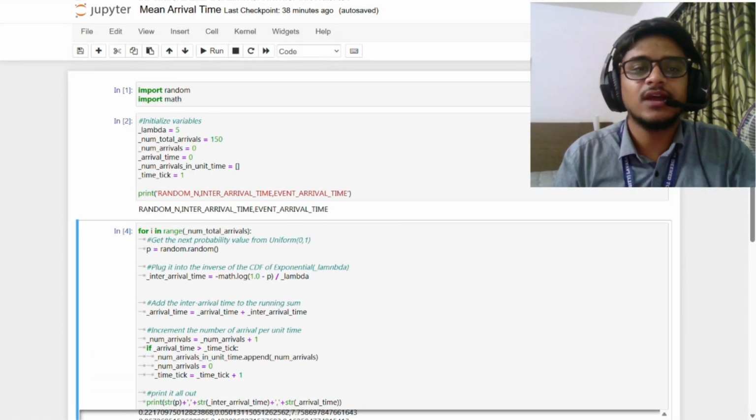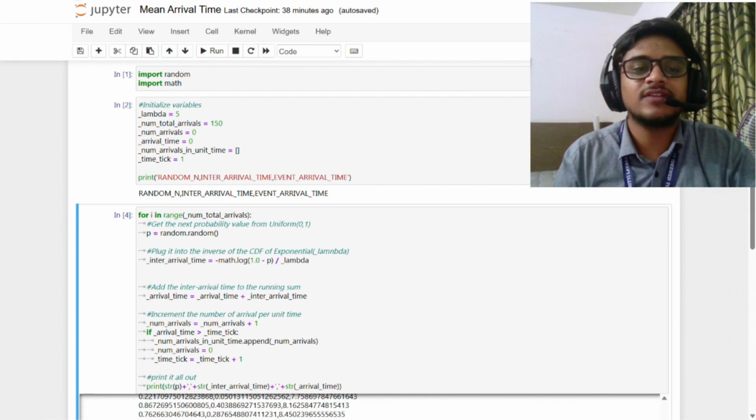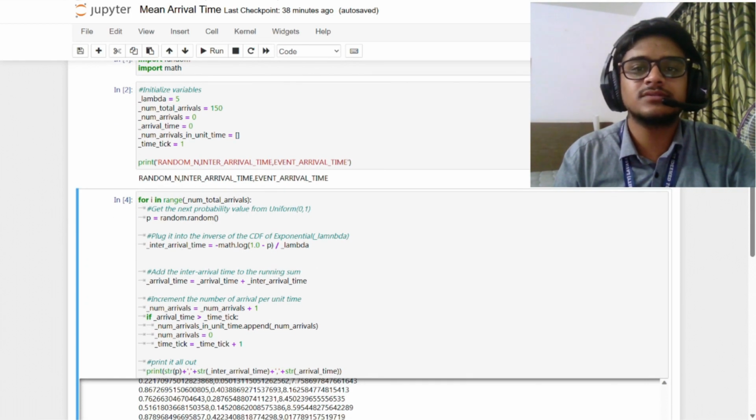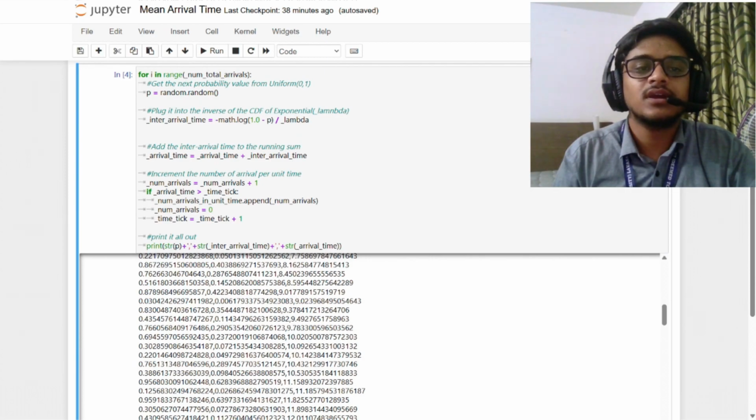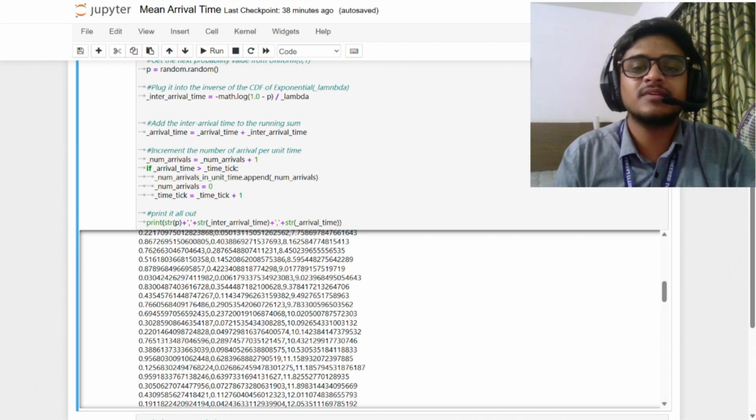Hello guys. Now for the code part, we will start by importing two libraries. After that, we will initialize some variables. Then we will use a for loop to generate random numbers using the random module. For each random number that is generated, we will then calculate the inter-arrival time using the inverse of the CDF of the exponential distribution. The arrival time is then calculated by adding the inter-arrival time to the previous arrival time.